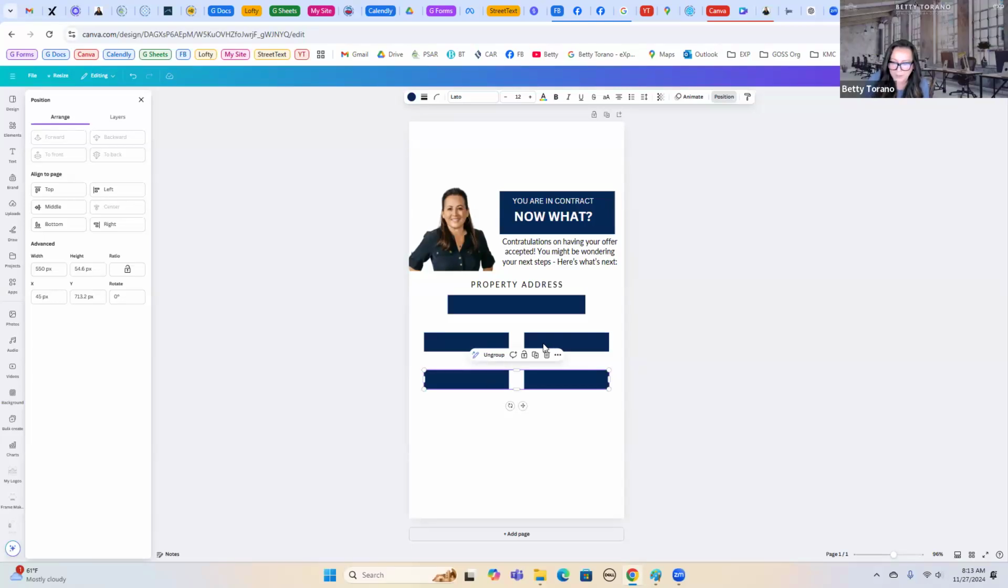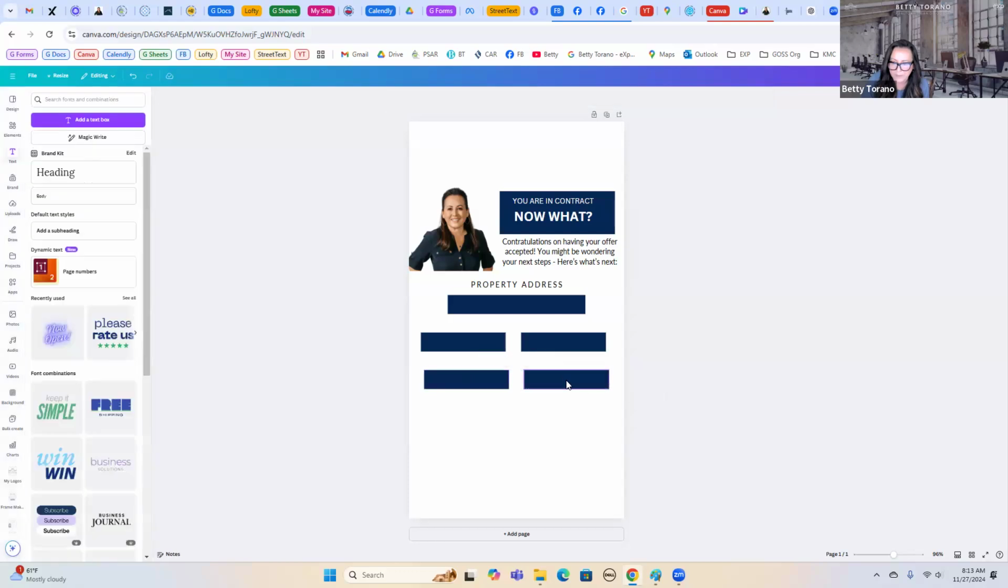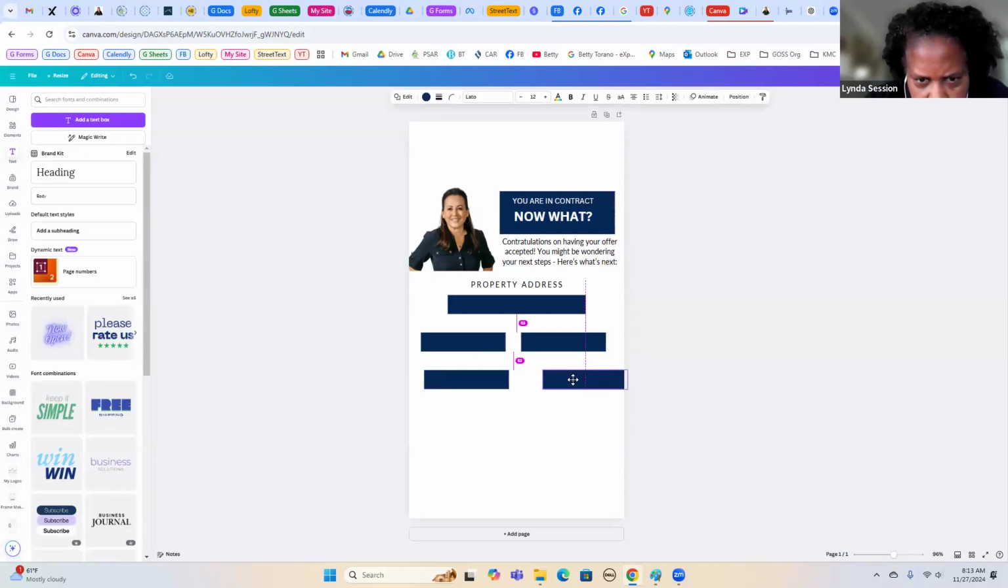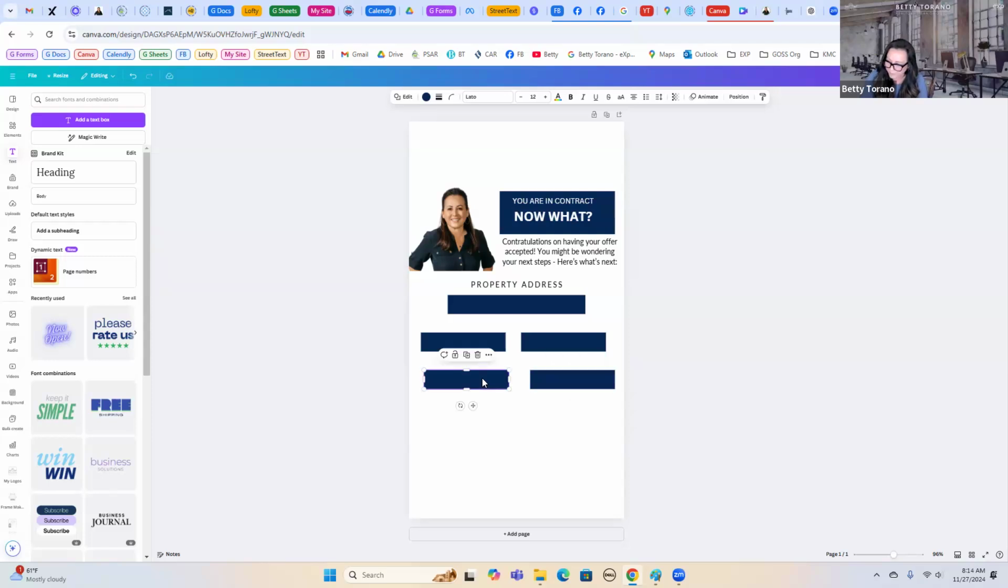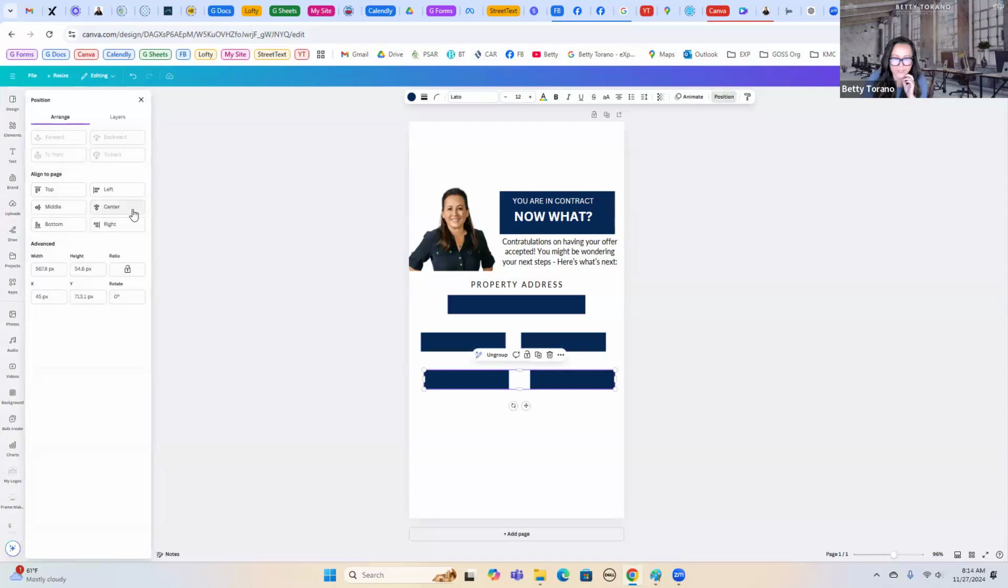Let me ungroup it. So you hit the first box, then shift. Say they were like this. You click on the first box, then you hold shift, then you click on the second box. Then there's an outline around those two boxes. Then you say group it. Now these are connected. So instead of being two different elements, it's one element. Then you go to position, then you center it, and it centers on this page.